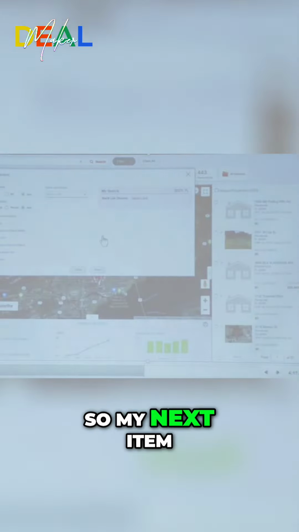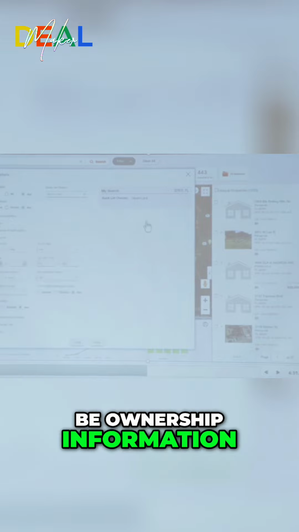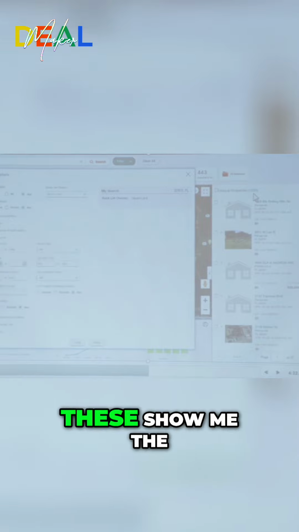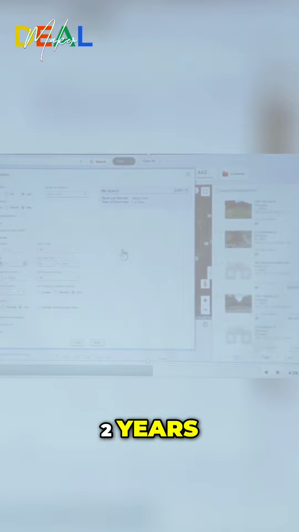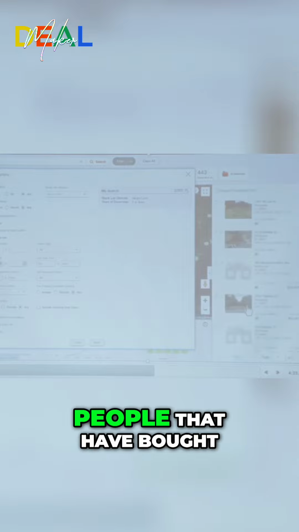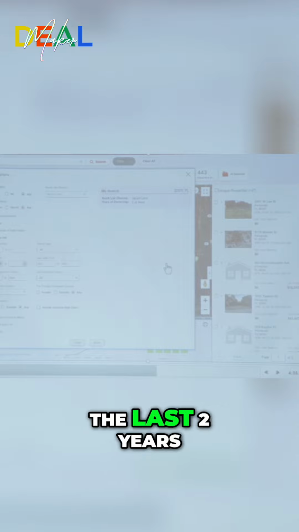So my next item that I'm gonna go ahead and filter by is gonna be ownership information. So what I wanna find out of these 1,833, show me the number of people that have bought in my zip code in the last 2 years. Now I have 147 people that have bought similar vacant land in my zip code within the last 2 years.